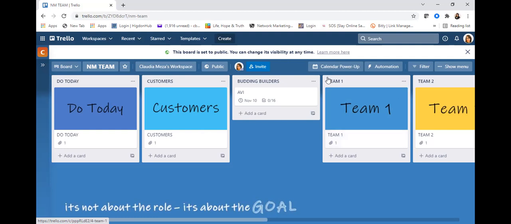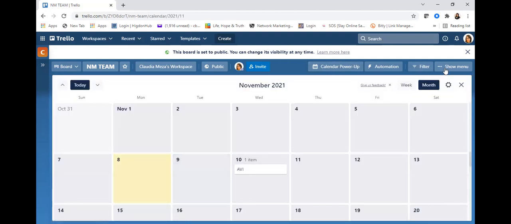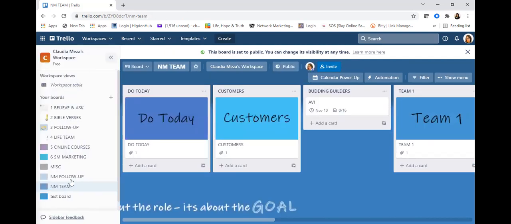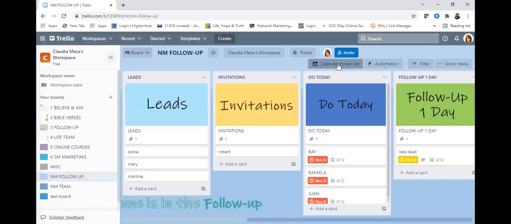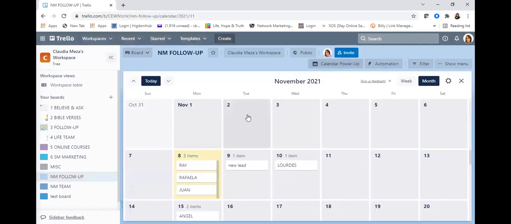But here, when I look at this calendar, this is who I'm working with on my team, right? And then if I go to my follow-up, I also have the power up there. So here it'll show me who I need to follow up with. So that was the question. There's no way that Trello can join them all together and give me all the tasks for today from the different boards, right? I haven't figured it out, no. But like I said, I've only been using it a week, so I haven't figured that part out.